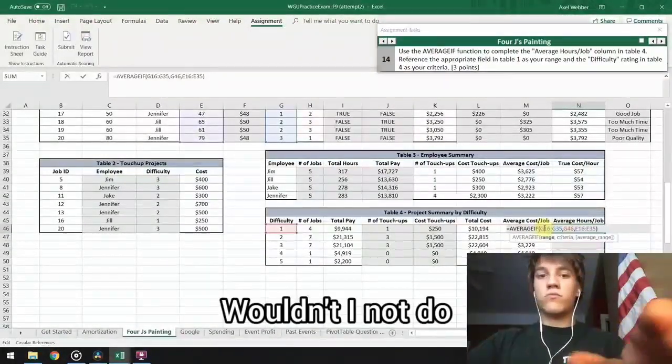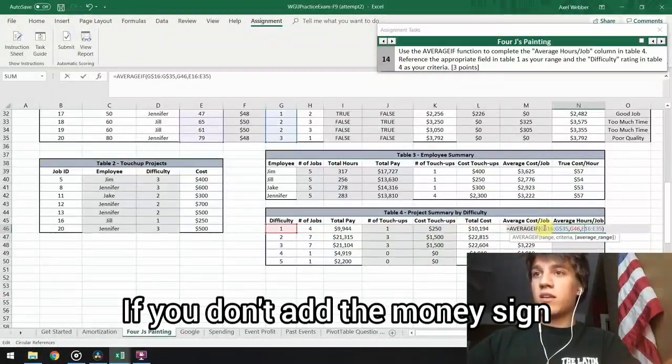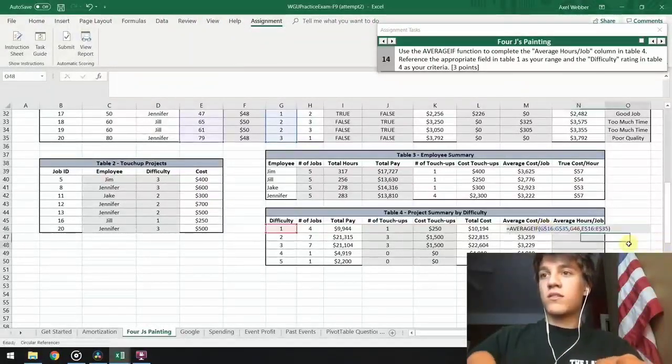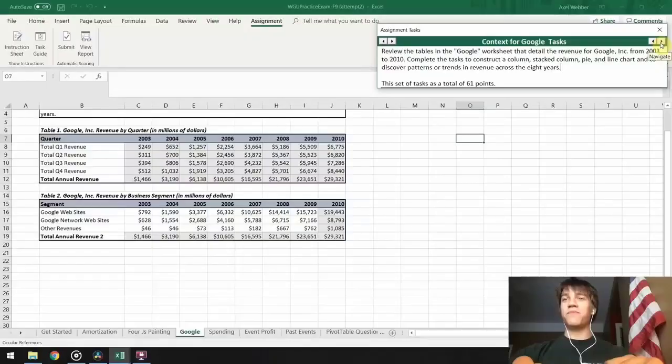What did I not do? Didn't add these yet. If you don't add the money sign, the numbers move with each column and each row, and it makes it all funky. All right, that's it.